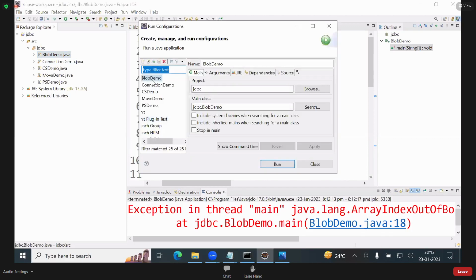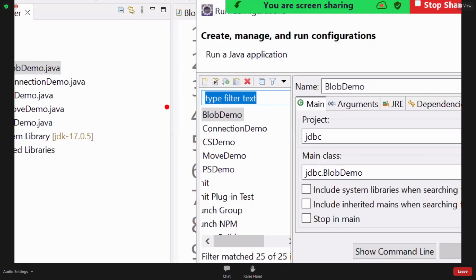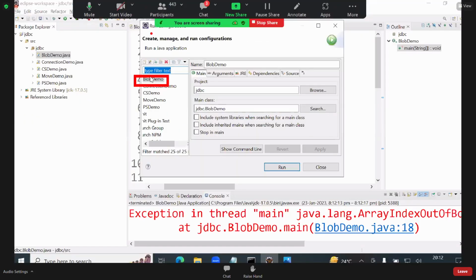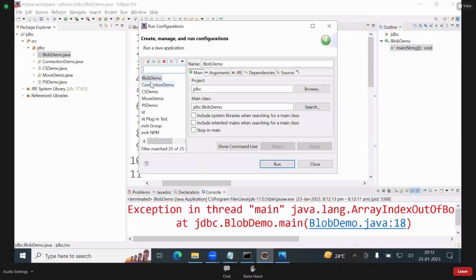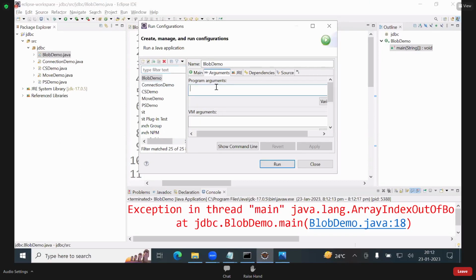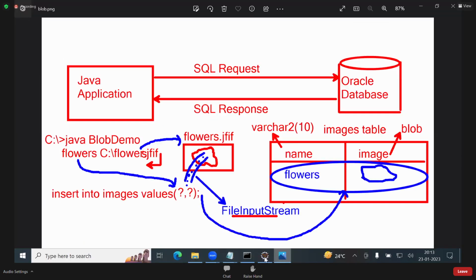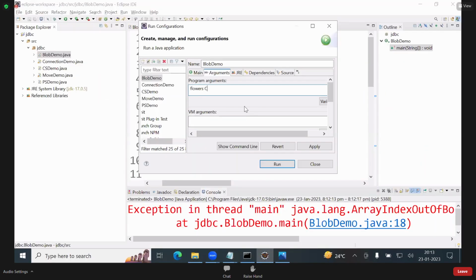Okay. And also you have to check here whether the same program is selected or not. If you execute another program, no use. Here you have to check that the same program is selected. If it is selected, the arguments are passed for that one. That is the problem. Okay. Now arguments: flowers, that is a normal string. Then the file location, C drive is there. So C colon slash flowers dot jfif. Okay. Apply.